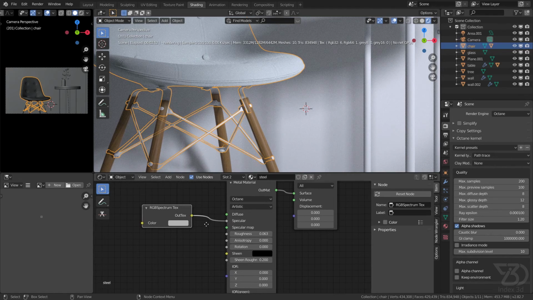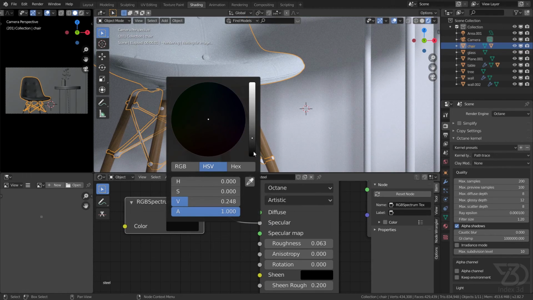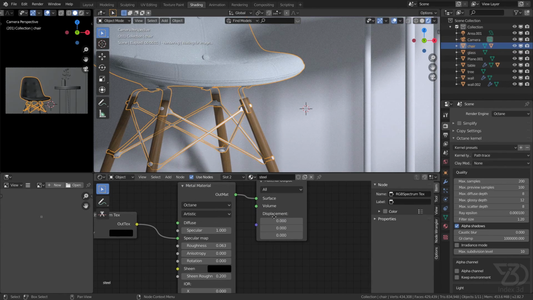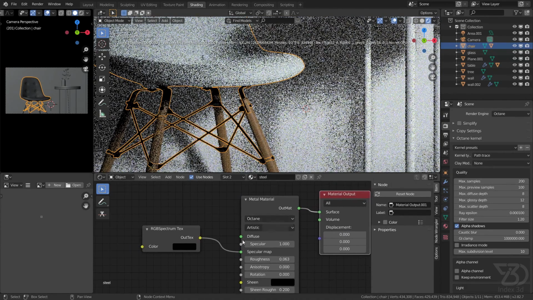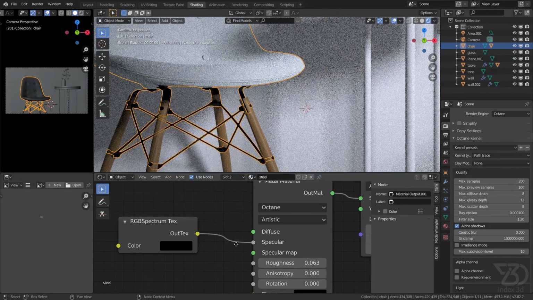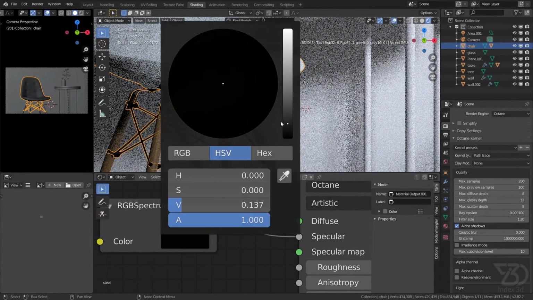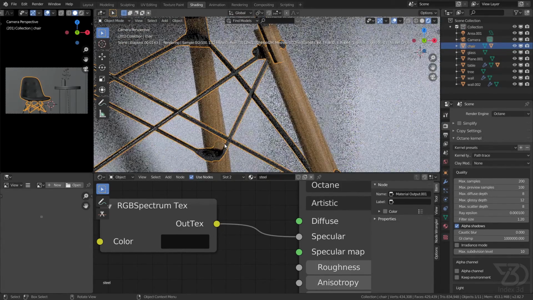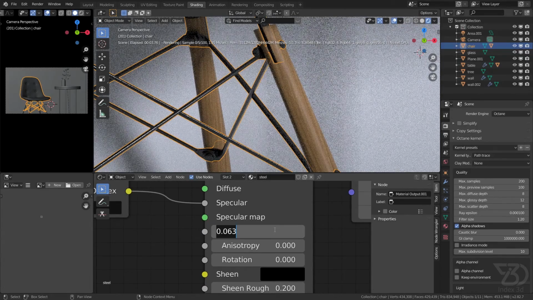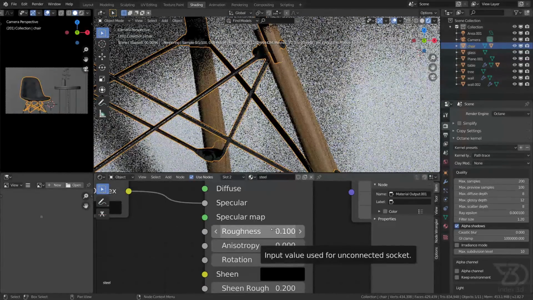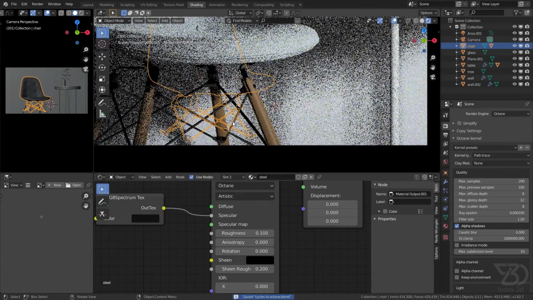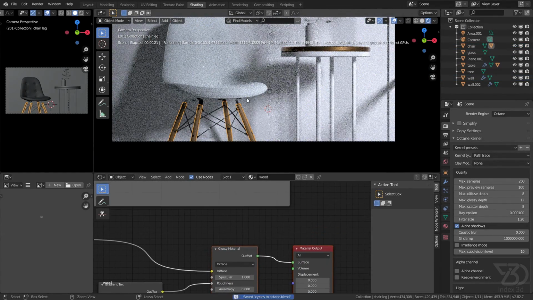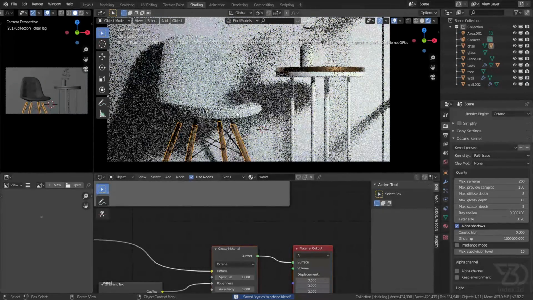Okay, so we will plug this into specular and change this to black, so we can have kind of black metal. And yeah, as you can see, this one is also done. So let's move to next material. Here this one is done.